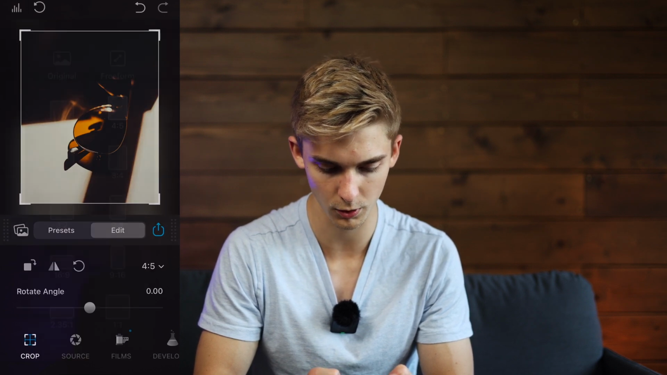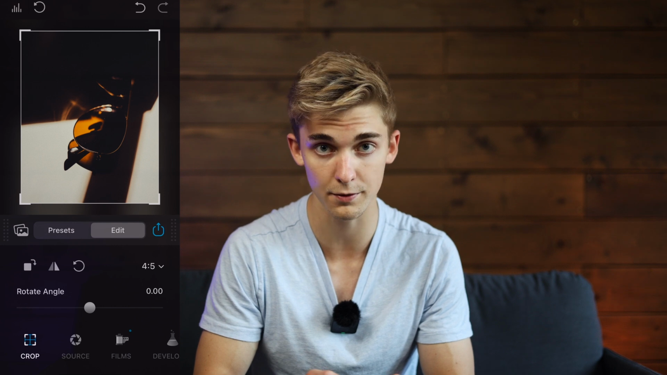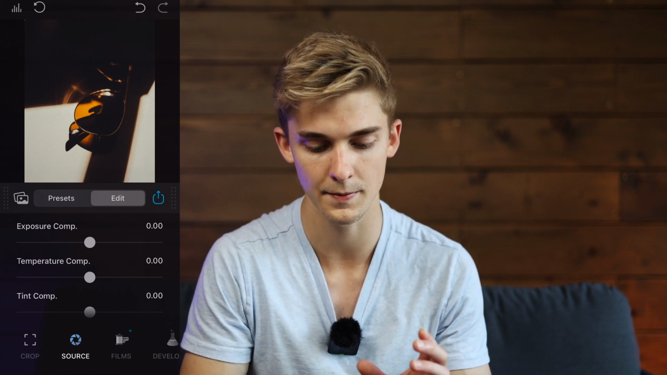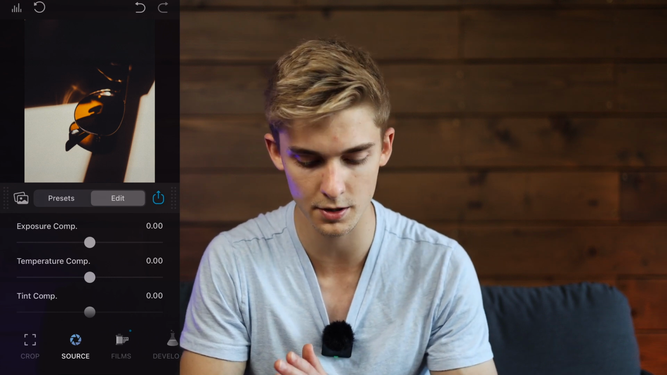You can do freeform crop. They also have 4x5 for Instagram. And then over here under source, you have exposure compensation, temperature compensation, tint, all this kind of stuff. This is kind of just like a global edit, so this is going to raise the exposure over the entire image.